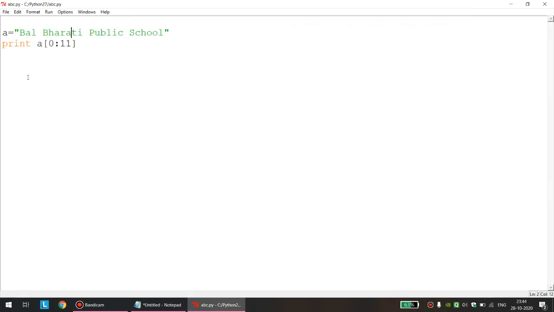So this way, the syntax is, I will just write the syntax for this. For slicing: string name, our string name is a, start index, colon, end index. This is the syntax of string slicing for those who are new to this. For those who have studied in 10th standard, we have done a lot of examples like this. So this way we can do the things.